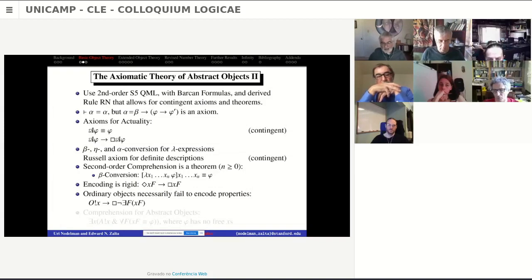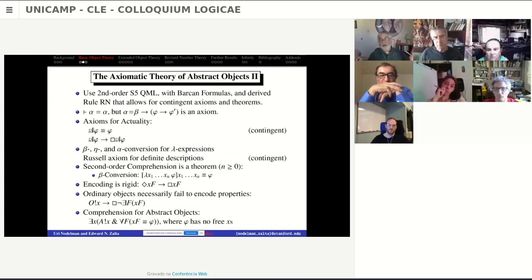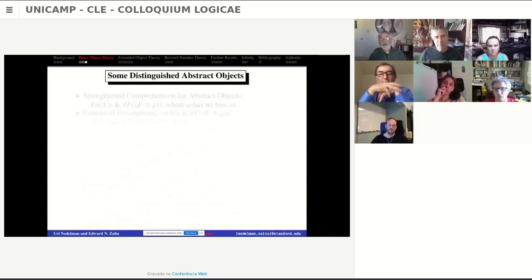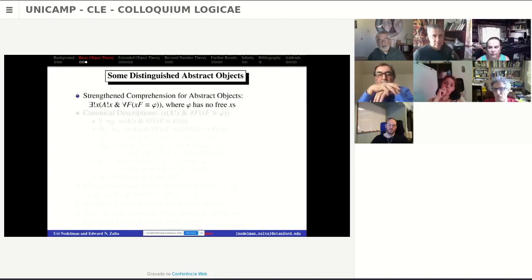And then finally, we have a comprehension principle for abstract objects, which is the one that I mentioned before. So this is all set in a fixed domain modal logic where both first order and second order quantifiers range over fixed domains. So now using this, the comprehension principle for abstract objects and the identity definition gives you a strengthened comprehension principle, which says for any formula phi, a condition on properties, there's a unique abstract object that encodes exactly those properties. And there couldn't be two, because distinct abstract objects have to differ by one of their encoded properties.